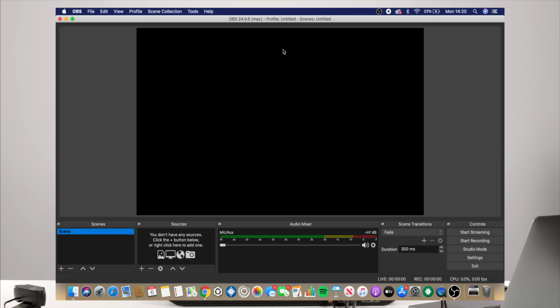So the first thing we need to do is launch OBS. I've got it installed now on my Mac, and you're greeted with this top area. This is your canvas, and then down the bottom we've got the ability to create scenes, add sources, our audio mixer, which will be important as I'll show you in a bit, and then you've got your transitions here.